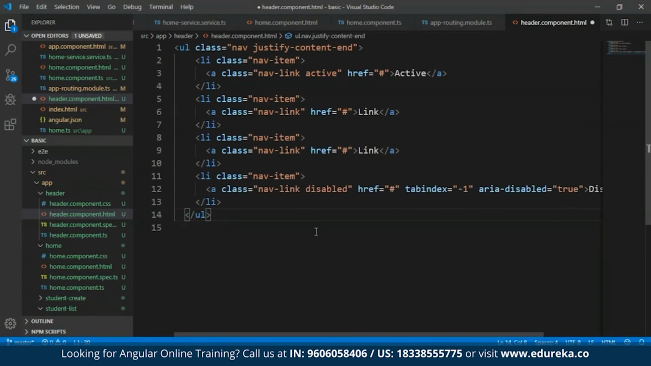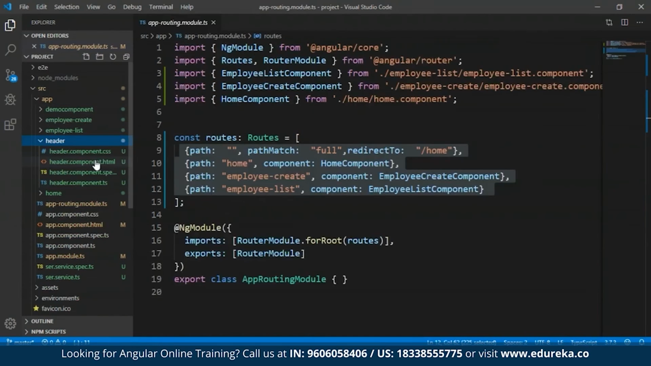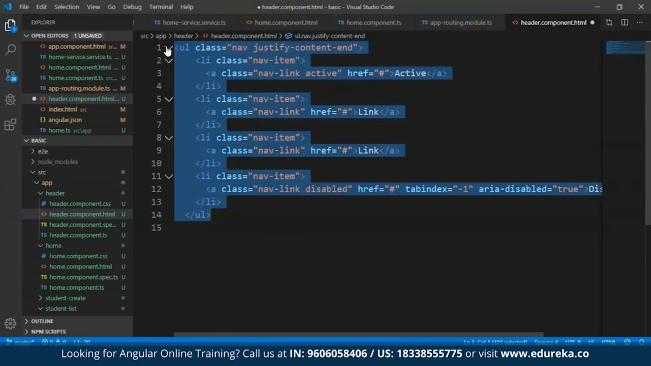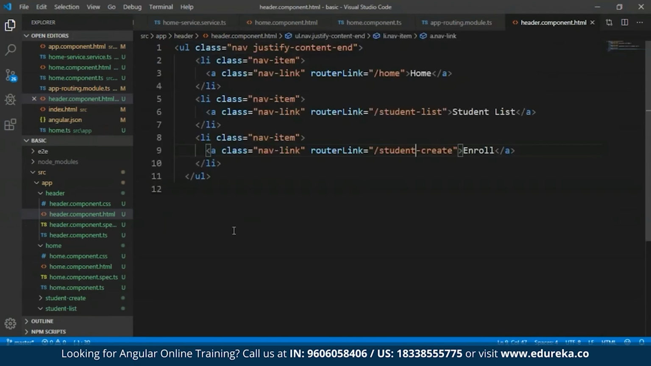What I'm going to do is modify the content. I have my project specific content present in my previous project, so I'll just copy that from there. HTML part of the header component is ready. Now, in case the user clicks on home, he'll be redirected to the home page. If he clicks on student list, he will move on towards the student list component. And if he clicks on enroll, he'll move on towards the student create component.